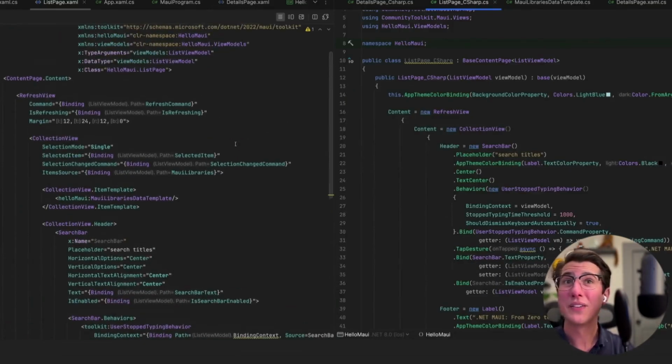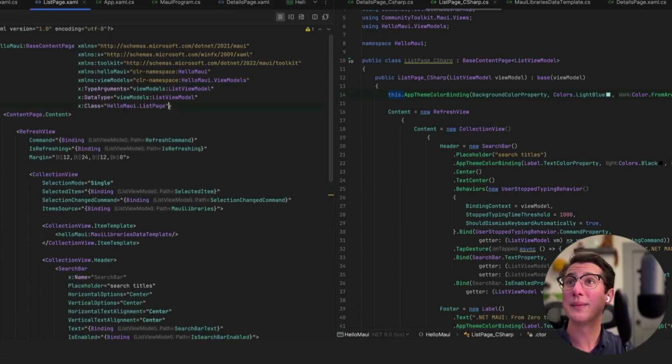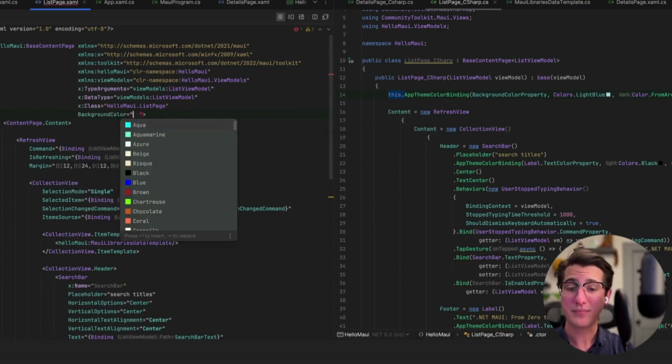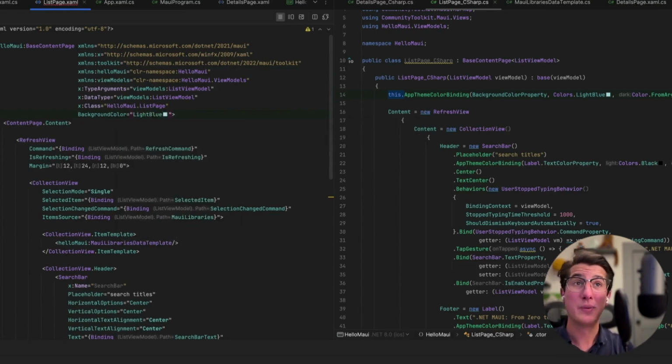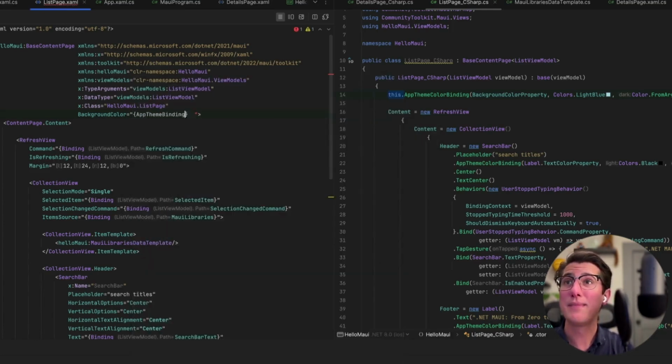Okay, so last things last, app theme color bindings. How does this work in XAML? Well, this first one, we're binding it to the content page. So here in our content page, we have a background color property. And instead of just typing in a color like light blue, which we could totally do, here we want to react to whether the app is in light mode or dark mode. So we can say app theme binding.